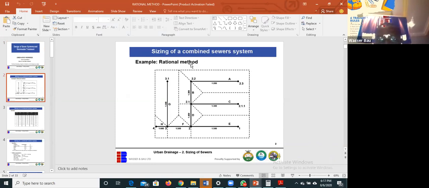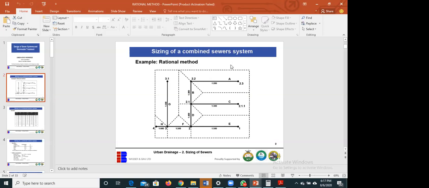In this layout, you have catchment A. This catchment might be a district. It might be an estate. It might also be a state, a local government.